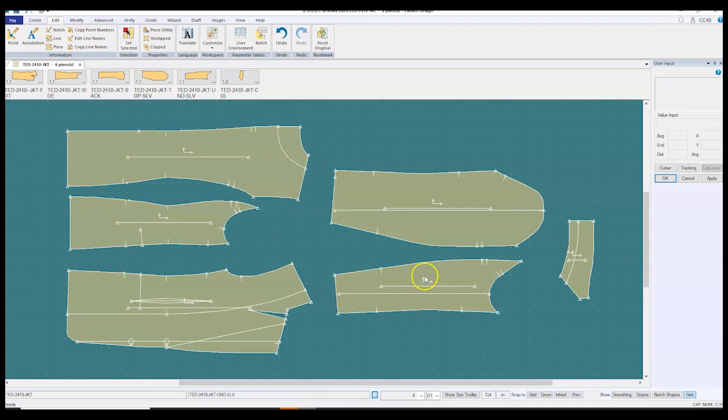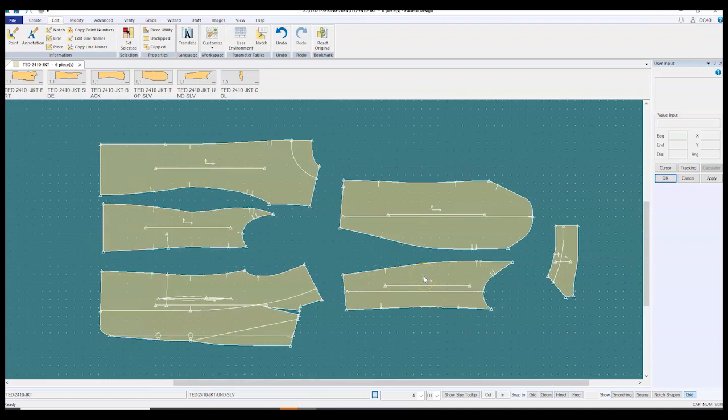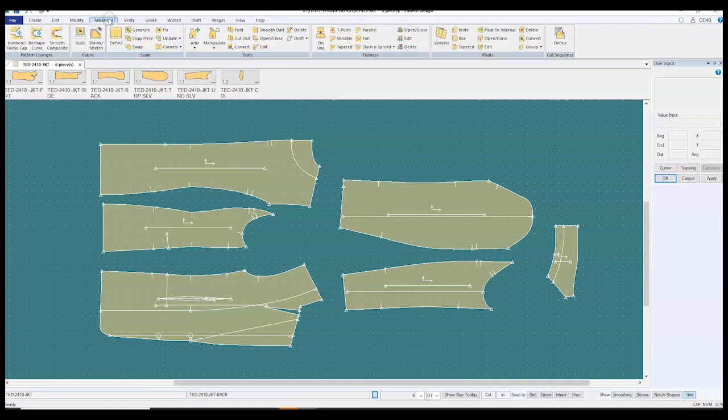So first, you learn how to add a seam allowance, right? Where do you go to add a seam allowance? It's in the advanced tab. In the advanced tab, you have seam defined.